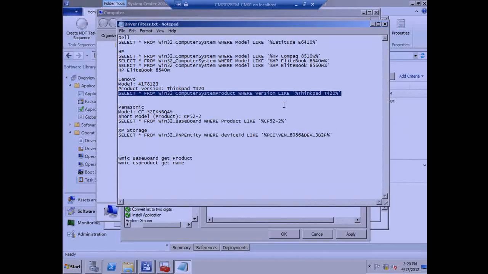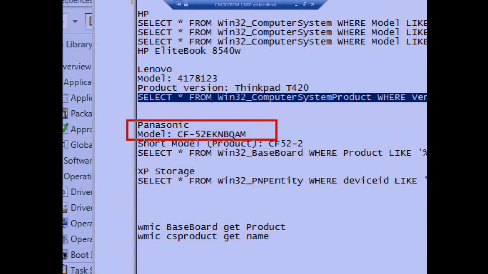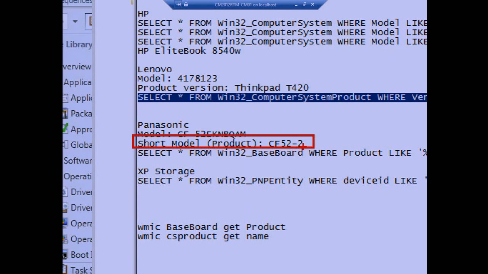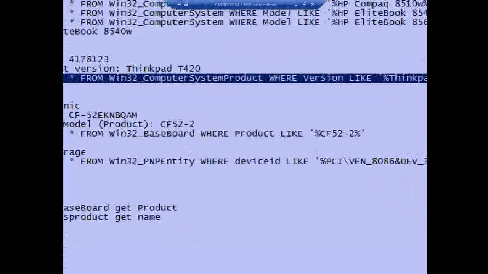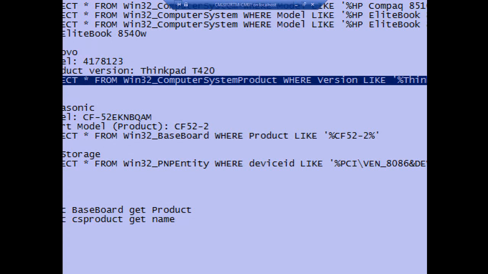And Panasonic, for example, they also have a similar thing with their models. But they also have a short model, which is better to use for Panasonic. So I'll use that one instead if I have Panasonic machines. The thing is, you can often find something that will point the system out to you, allowing you to create a condition so that that package, those drivers are being injected, but only for that model. And this makes it very, very easy to troubleshoot stuff when dealing with drivers.